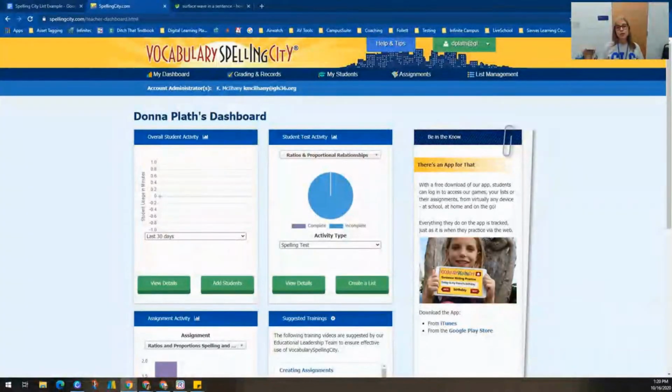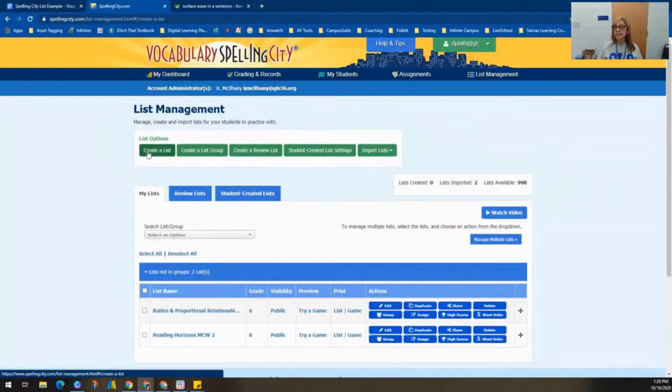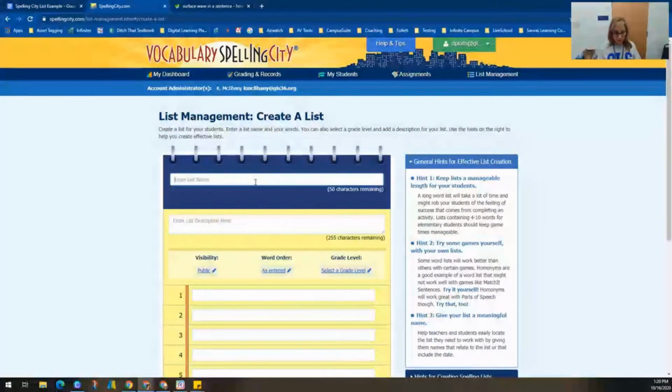This video is going to show you how to create your own list in Vocabulary Spelling City. First thing you'll need to do is make sure that you are logged into your Vocabulary Spelling City account. And so then once you are logged in, and you're in the dashboard, you will want to click on List Management over on the right. And then click on Create a List. You'll need to name your list. And then you can add a description if you'd like.